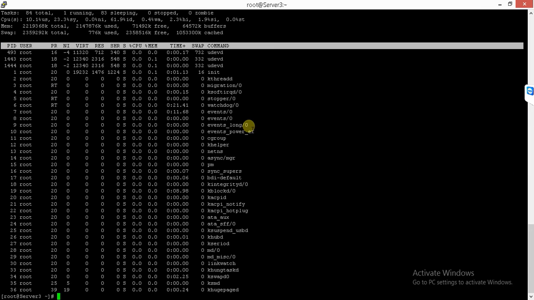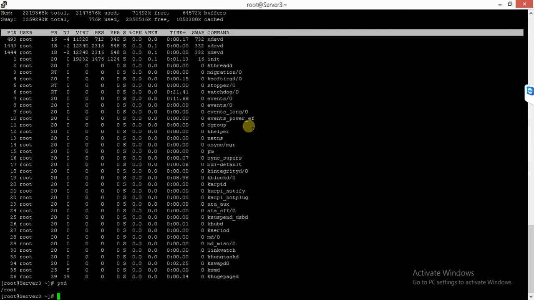To come out of the top command, you have to press Q, and after pressing Q, it will come out of the top command and return to your root terminal. Then our third command which we will execute is pwd. pwd will print the working directory, meaning the working directory present on your system. Currently I am working in /root, so pwd will show that the current user is in the directory /root.